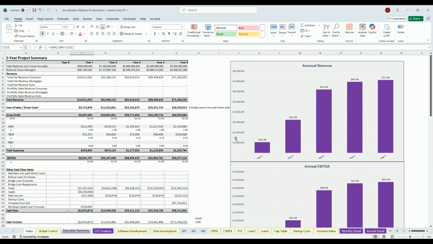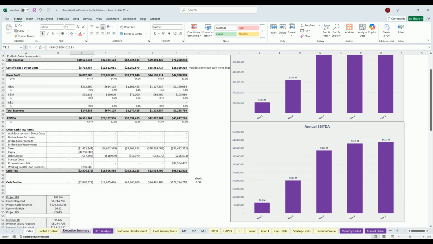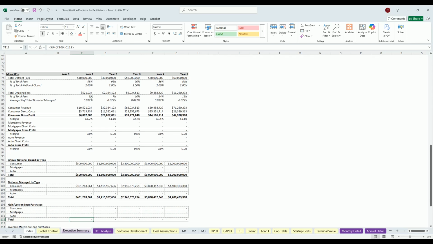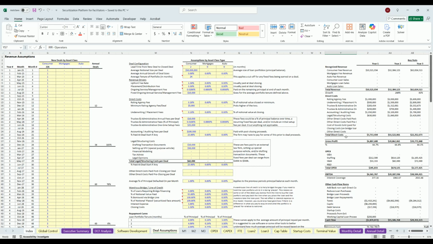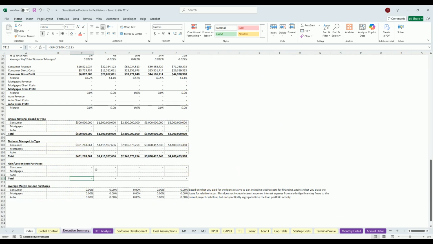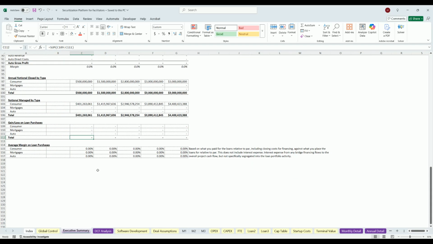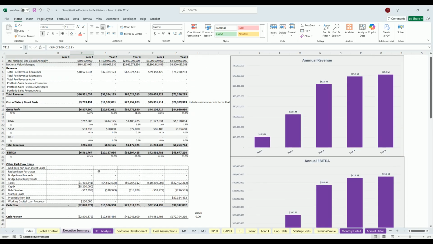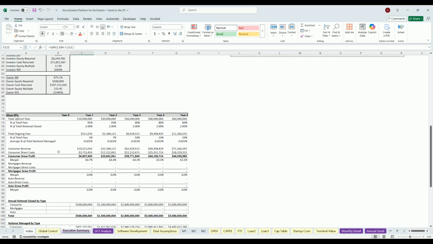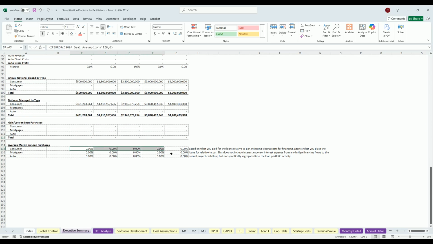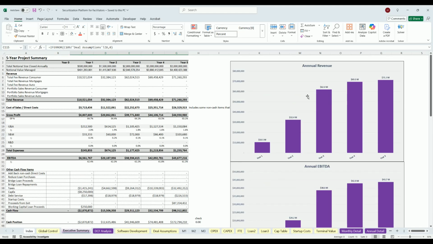Oh, I didn't go over the executive summary. This is another high-level view, kind of like the deal assumptions over here, but it's just on its own, which is interesting to see some of the different returns. There's also this down here if you're going to buy and sell the loans. You can see your average margin, some charts.